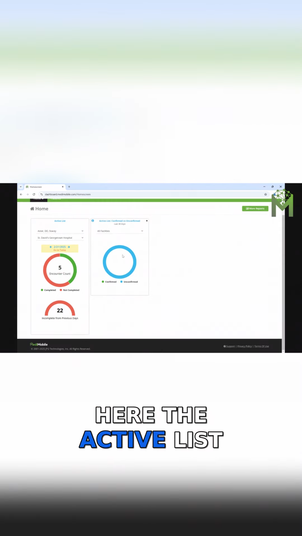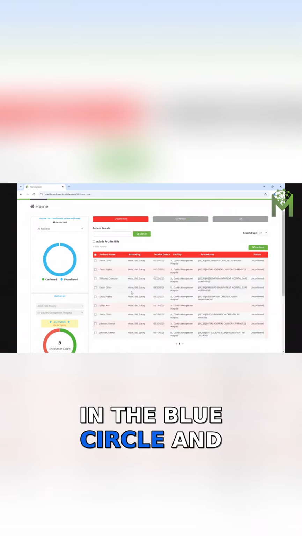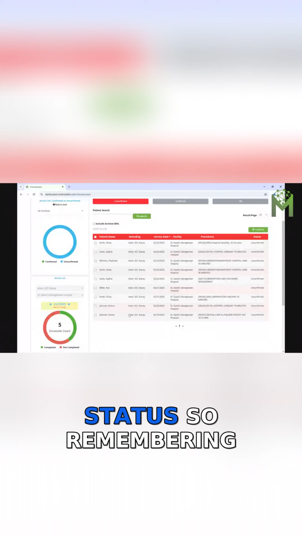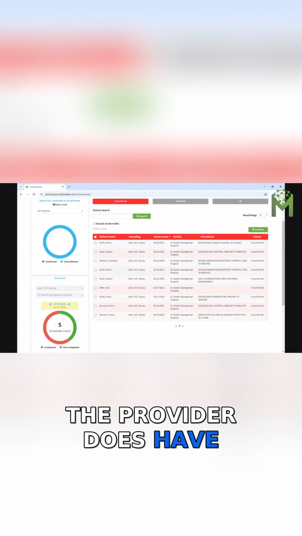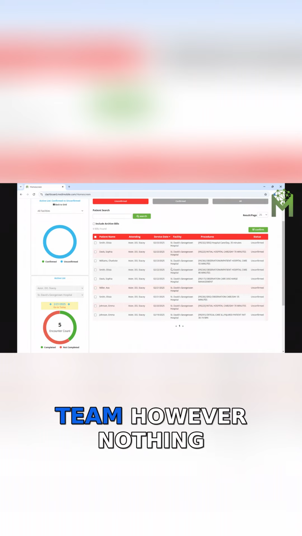Now, right here, the active list confirmed versus unconfirmed widget. I'm going to click anywhere in the blue circle, and it's going to bring up the 9 charges that Dr. Stacey Astor has sitting in the unconfirmed status. So remembering that while they're in the unconfirmed status, the provider does have the ability to come in and make any changes, corrections, or edits if they want to prior to going out to the billing team.